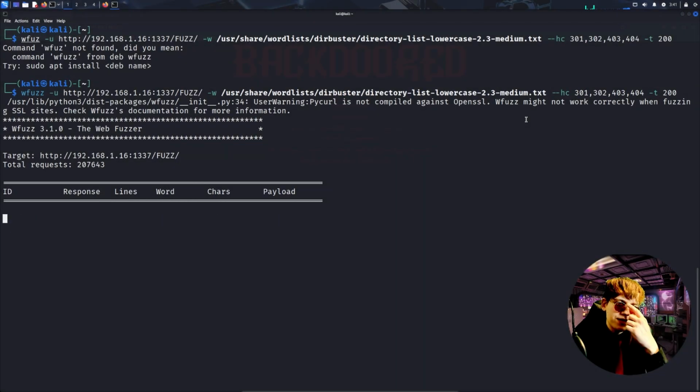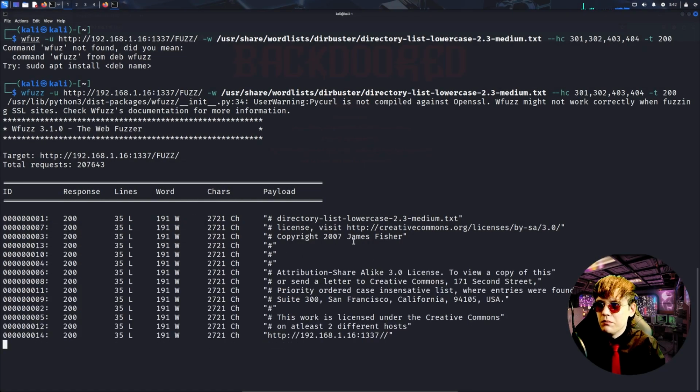See how fast it is? It found some bogus stuff. I should have removed these lines from the file, but oh well, doesn't matter. And as you see, it only returns 200 responses. So when it finds anything, it returns it in the output and ignores everything else that you see here.